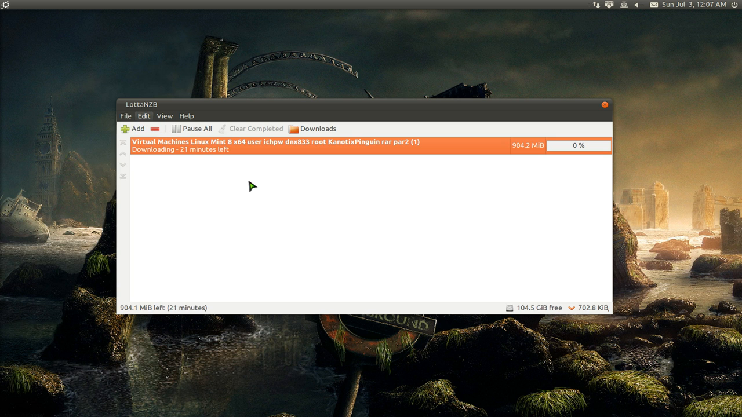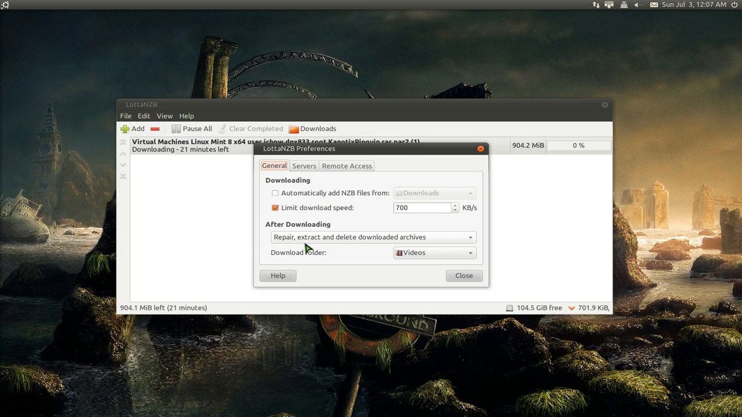You can also change some settings in here. Go to preferences, and you can limit your download speed, because you don't want to max it out when you're trying to surf also. Another thing you can do is tell it to repair, extract, and delete the archives. So when it's done, it's going to try to repair any missing parts. And it's gonna extract it, because usually it'll be in RAR files, RAR 00, 01, 02, et cetera, and it'll extract it automatically.